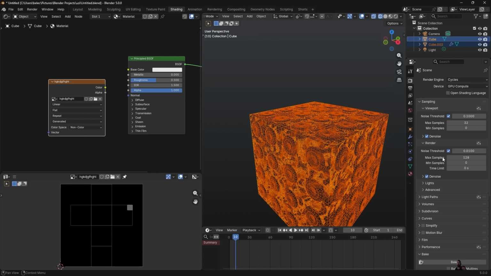Now one more thing that people always like to talk about when it comes to baking are the samples, and a lot of people say you want to set the samples to just 1 because it doesn't affect the quality of the normal map, but it does increase the time it takes to bake it. In my experience, if you bake a normal map with just 1 sample, it looks bad, so I just keep the samples on something like 128. I don't mind waiting a few extra seconds. So now we're ready to bake.